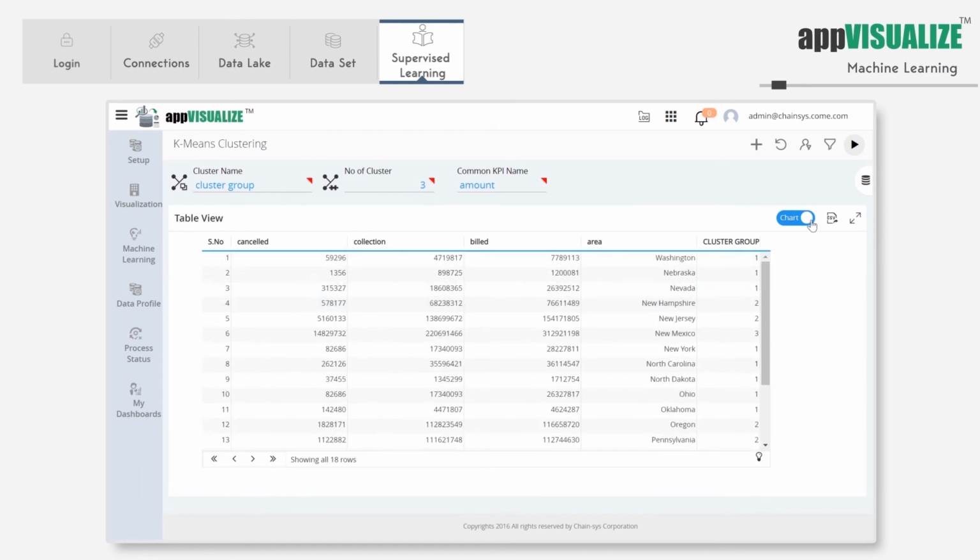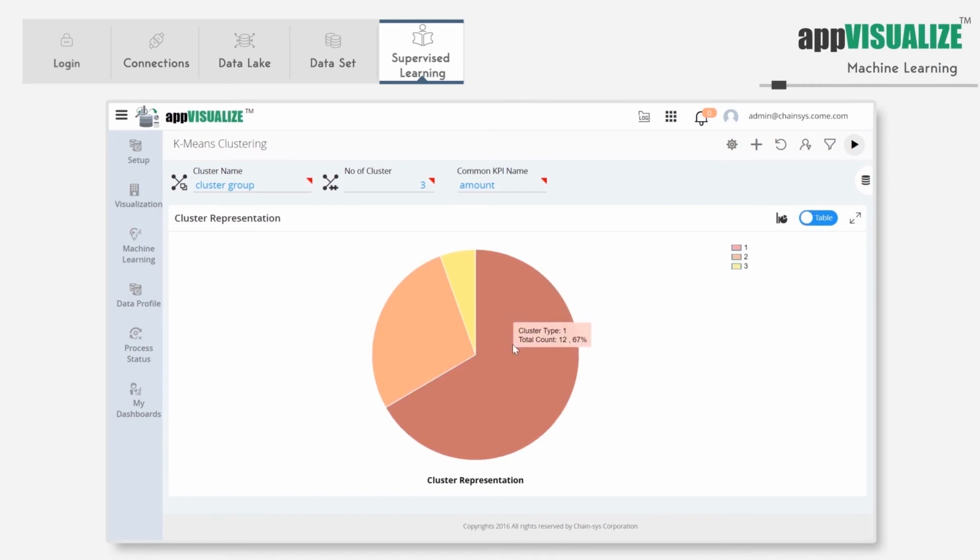This information can be visualized through interactive charts. These are the cluster representation charts. Here we're able to see the count information of each cluster. In cluster 1, there are 12 counts. In cluster 3, there is 1 count. In cluster 2, there are 5 counts.